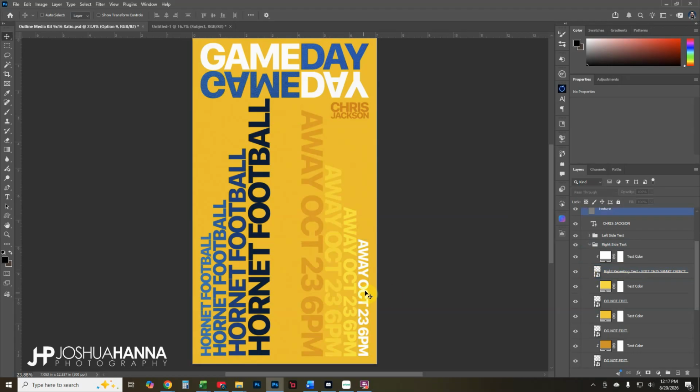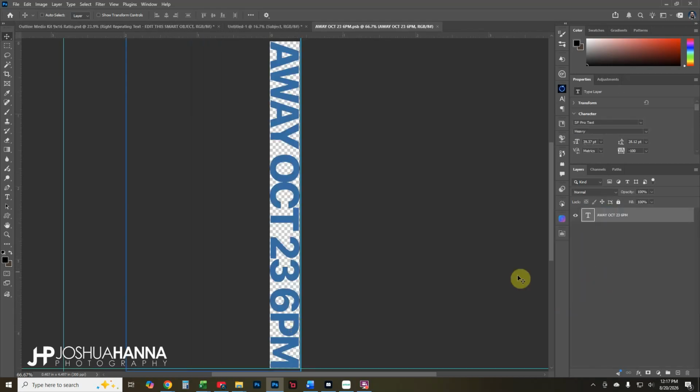Once again, this is set up as smart object text, so that if you update one, it's going to update everything, just to keep it nice and simple. So let's say we wanted to change the date for the game day. We could double click in here. Here's our, again, simple text layout.